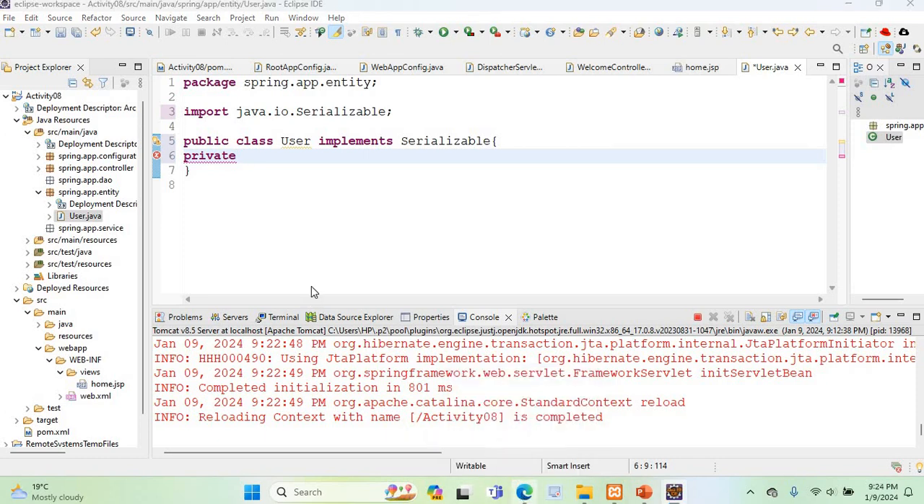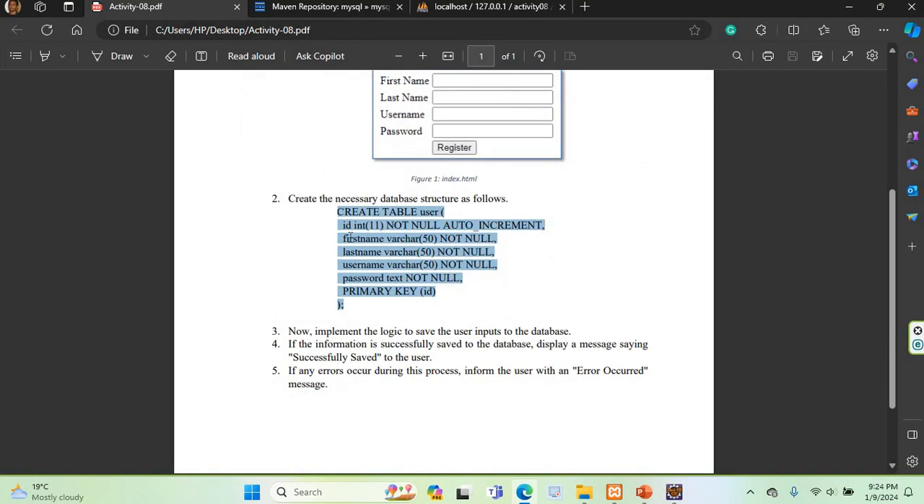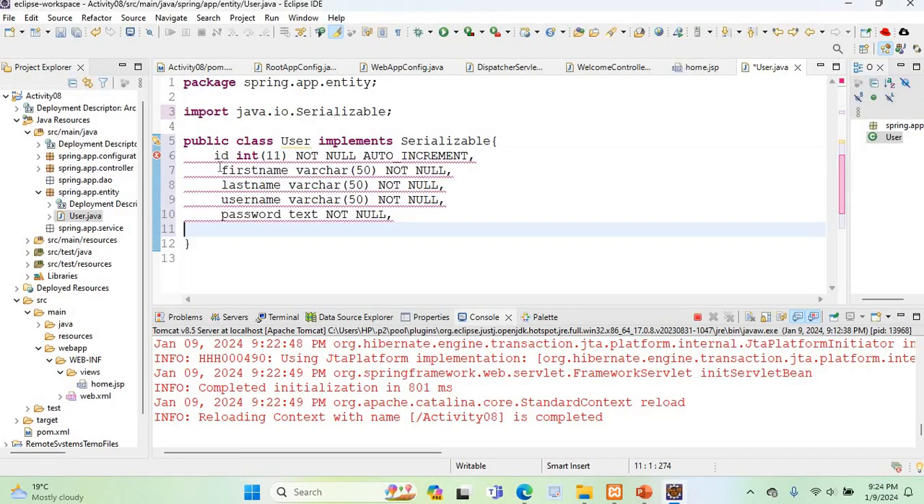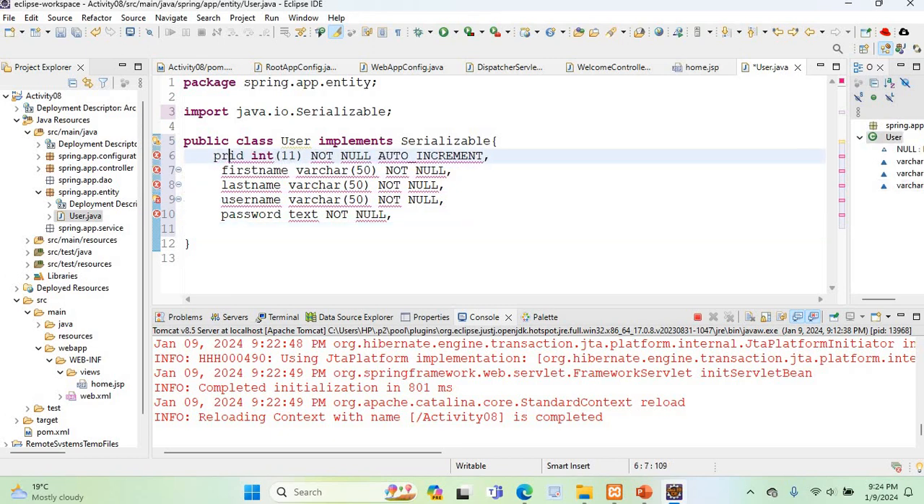So we will go to the database. Here we are having these values. So I will copy these things and paste those here. So private ID, so this will be an int ID. Okay, so this will be an auto increment one.